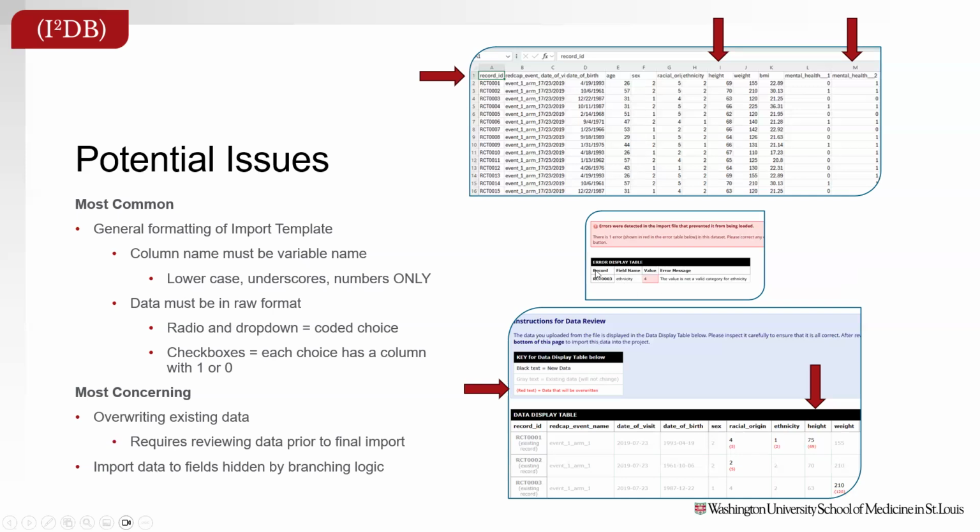This error is showing that I put a value of 4 for ethnicity, and there was no coded value of 4 for ethnicity, so it didn't accept the import in this instance. Or if you put an uppercase letter in any of the column names, or a space, or anything that doesn't fit, or if you just misspell one, have a typo, it'll give you that error. That's the most common. Usually when that happens, I'll have you send me this error, and that usually helps determine what you need to do to format the spreadsheet correctly. The most concerning issue, though, is overwriting data.